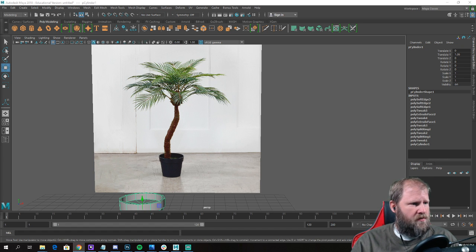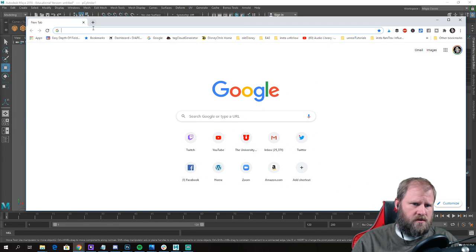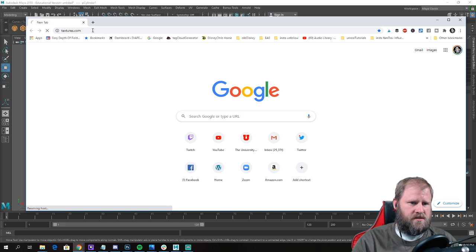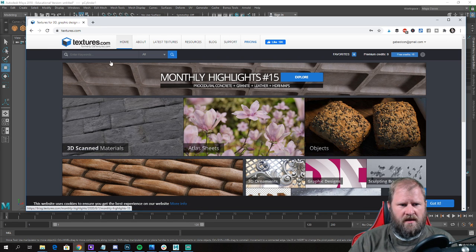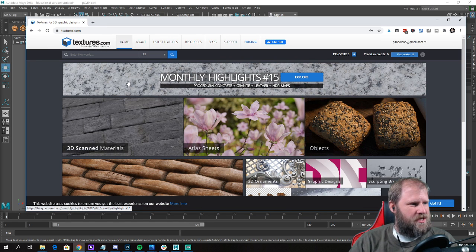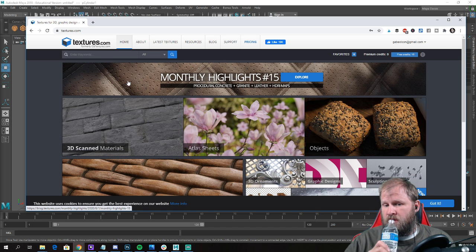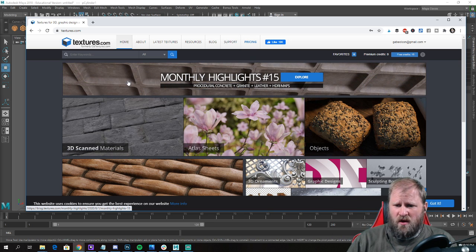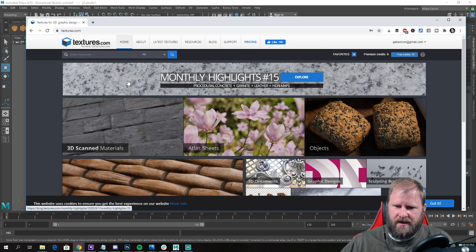So let's crack open a web browser. We'll go to a little place I know called textures.com, formerly cgtextures.com. Now it's just textures. It even actually says formerly CG Textures up at the top. What a coincidence. Oh, it looks like they also have objects.